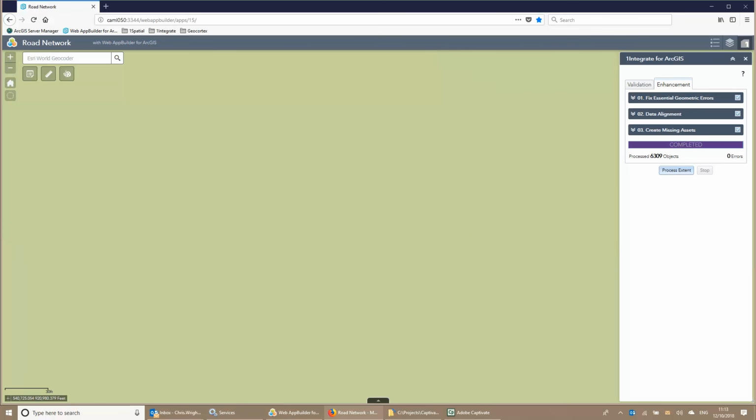And you can see that the dot now lines up with the intersection, and the red lines now match the black lines. This is an example of how you can use the 1Integrate business rules engine embedded inside the Esri stack to do data conflation.